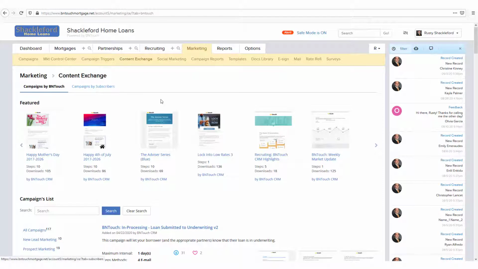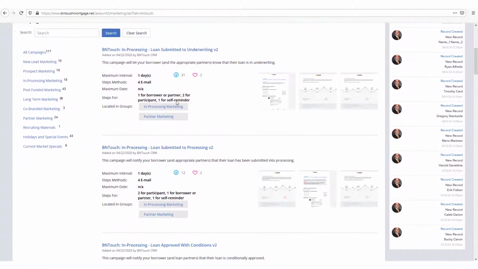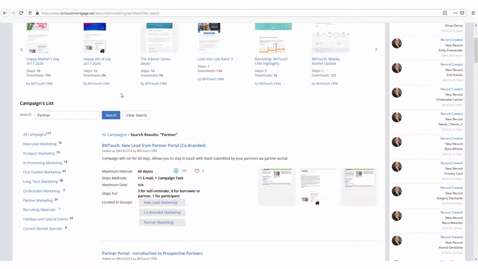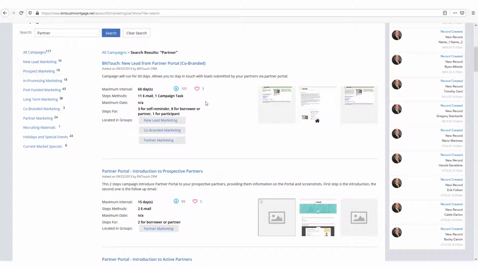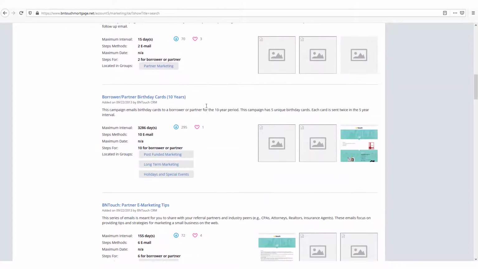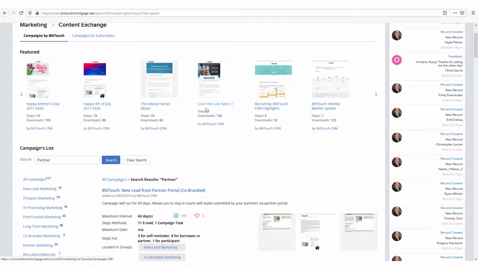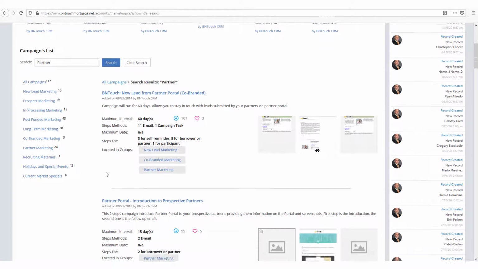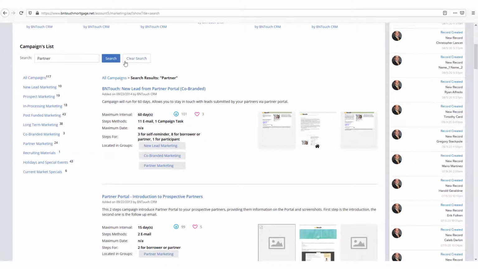Regardless whether you wish to find campaigns by Bntouch or its users, you will see a campaign list search in the Content Exchange. Here, you can enter terms that you are looking for in a marketing campaign. This can be helpful for finding campaigns targeted to new leads, birthday marketing material, or campaigns to help invite clients to borrower or partner portals. Just click Search to find campaigns that match your criteria, which will display below. You can always clear any search settings using the Clear Search button to the right.